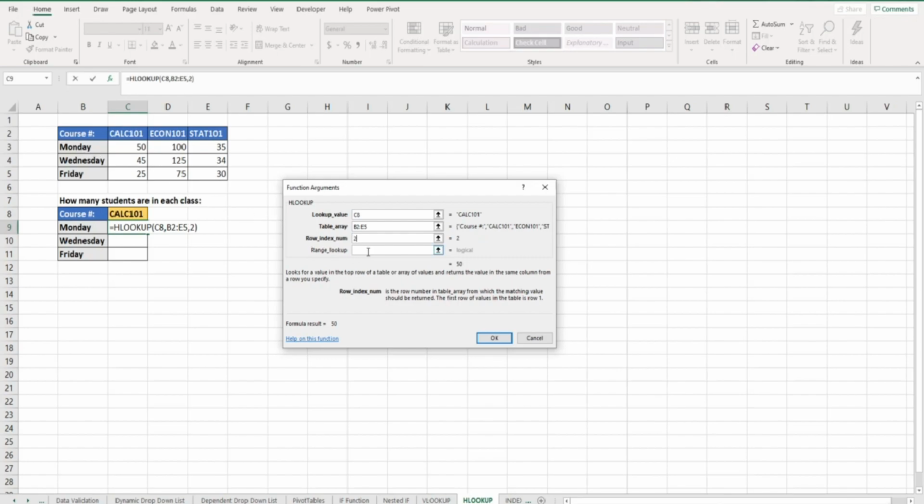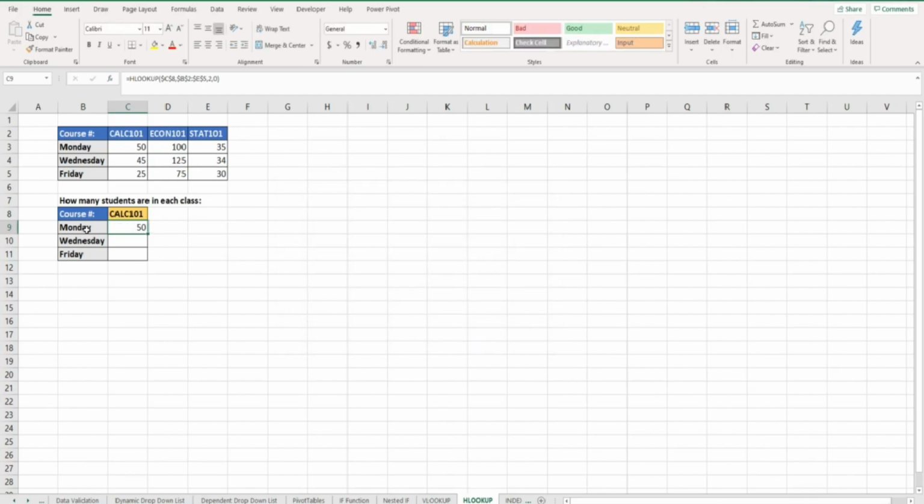For the range lookup, we are specifying if we want to find the closest match or an exact match. So let's put a 0 in here to find an exact match. I'm also going to make these cell references absolute references, so when we copy down our formula, our lookup value and our table range will remain constant. If we click OK, our formula returns 50. And if we come up to our table and look at Calc 101 for Monday, there are 50 students.